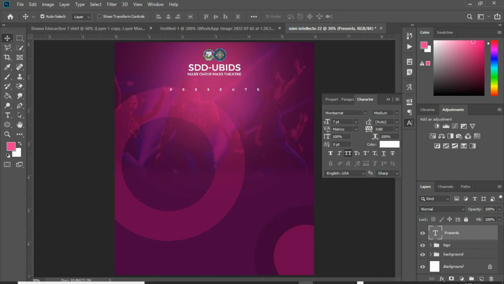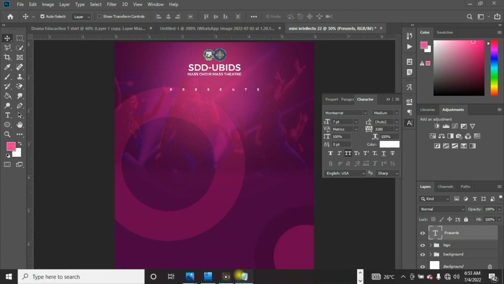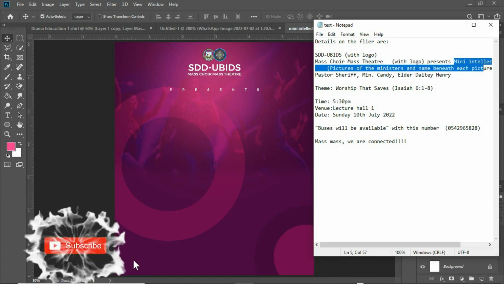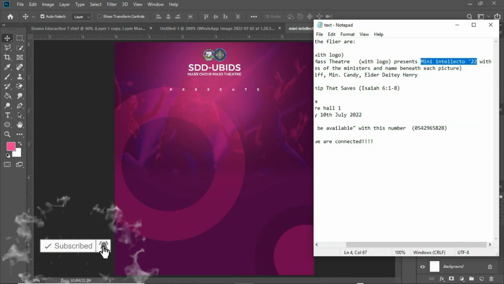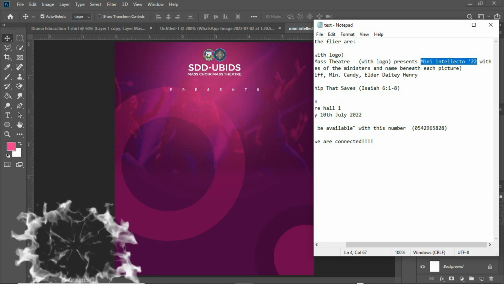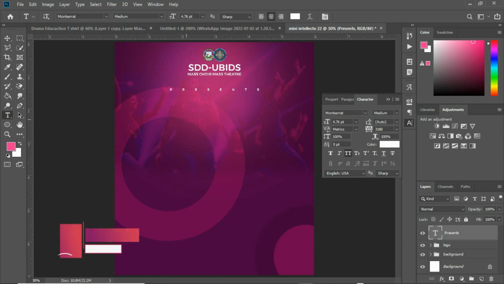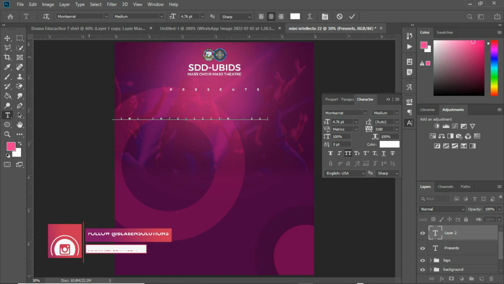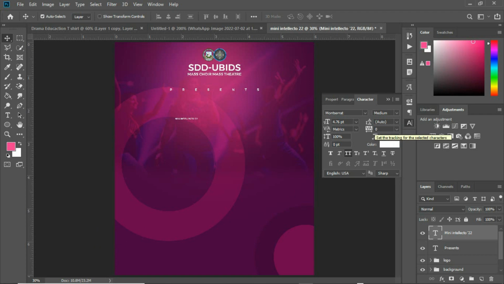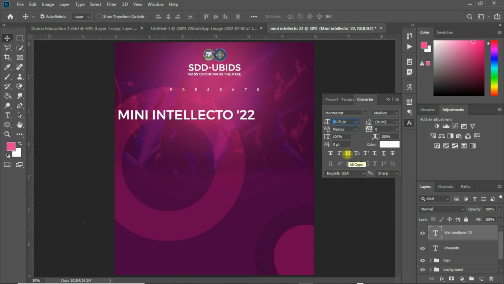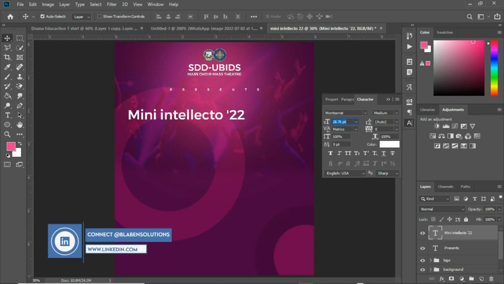So now that we have this in place, what next? The next thing is to quickly bring in the name, not the theme actually, but the name that says Mini Intellecto 2022. Good. So copy this and let's put this guy over here. We'll hit the type tool, paste this, and maybe take out the spacing from this text, then increase the text size. Then maybe we can take away the caps.